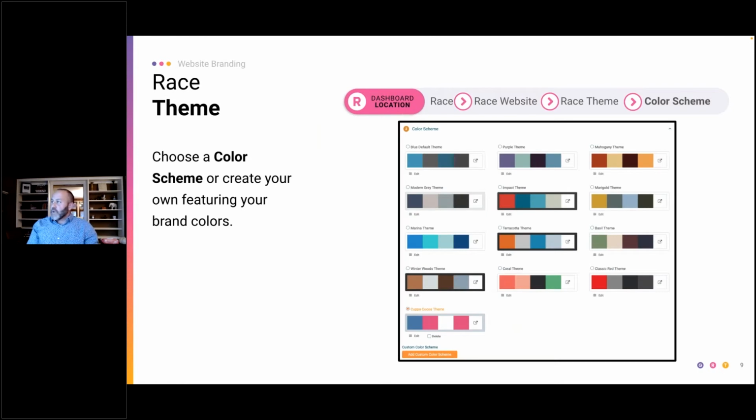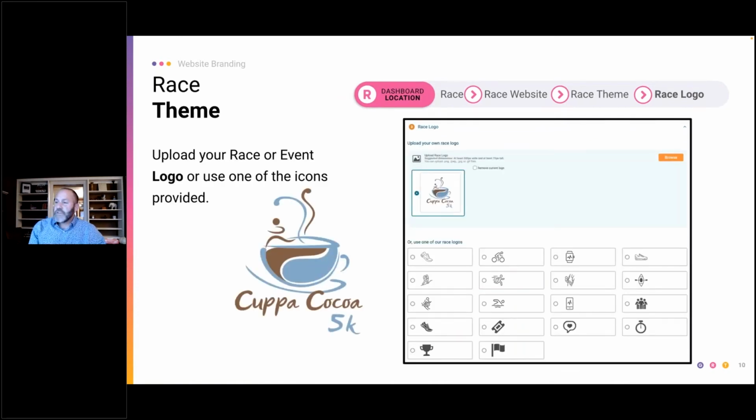And then also under the race theme is your color scheme. You can see we've got several default schemes that you can pick from. You can also build your own. In this case, the cup of cocoa theme for our example event that we're using in these screenshots for the presentation is custom. When you go in there, you'll be able to put in either a hex code or RGB code so that you can make sure you're getting the exact colors that you want. There's no guessing.